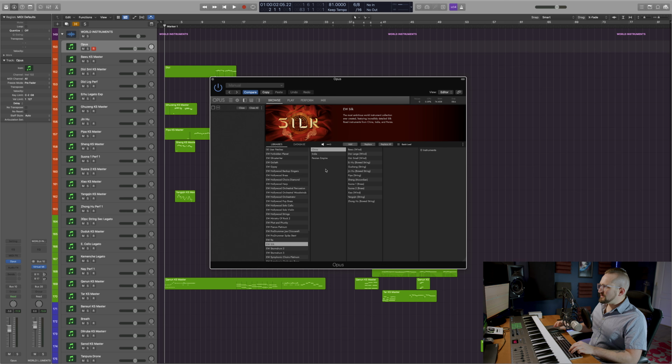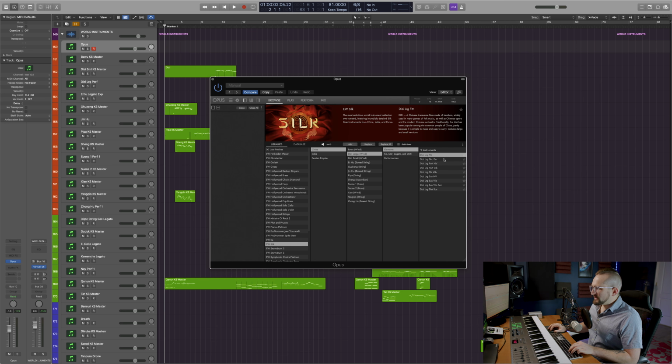So EastWest Silk is comprised of three main folders. You have instruments from the Chinese region, instruments from India, and instruments from the Persian Empire. And each instrument folder, with a couple exceptions, contains three subfolders. The elements, which are essentially individual articulations. The Keyswitch, dynamic crossfade, legato, and live patches, and the performance patches, which are essentially pre-recorded phrases and motifs.